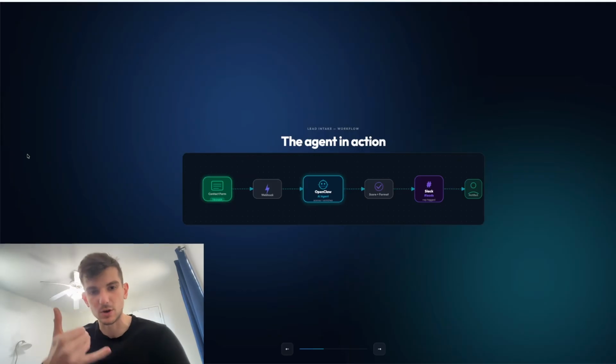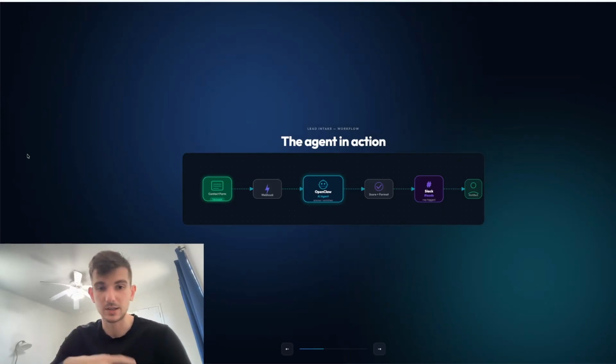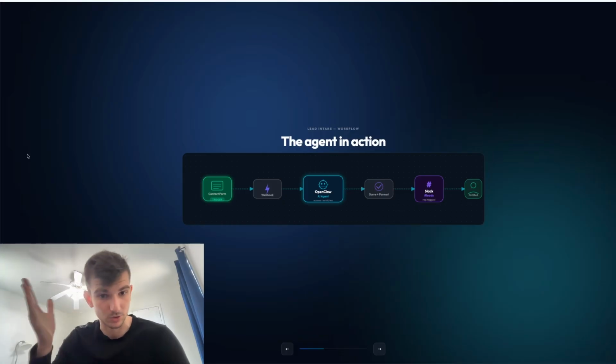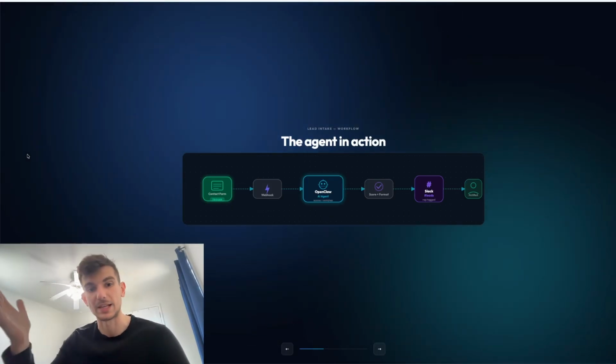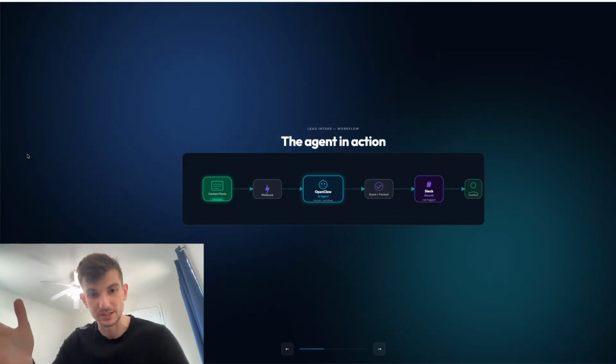If you immediately call them and basically get them routed to a sales agent or even yourself, then what happens from there is, as you saw in that image, you can increase your conversion rate of closing the prospect by 500%. Now, whether you're doing the last step manually or with an agent, 500% is insane.